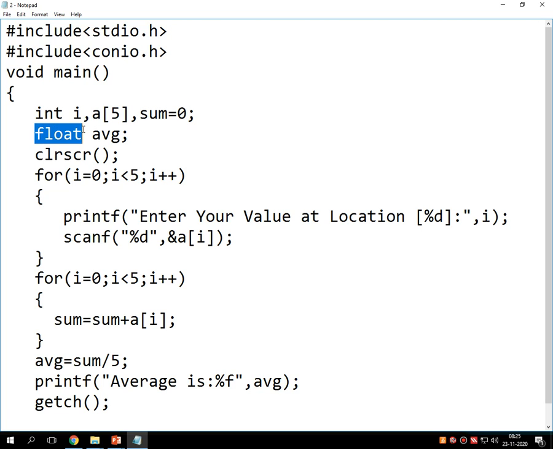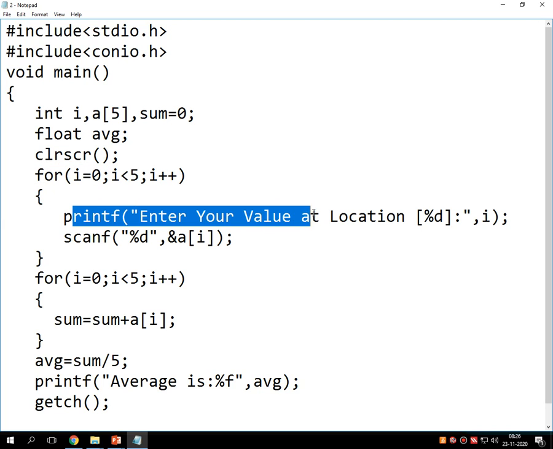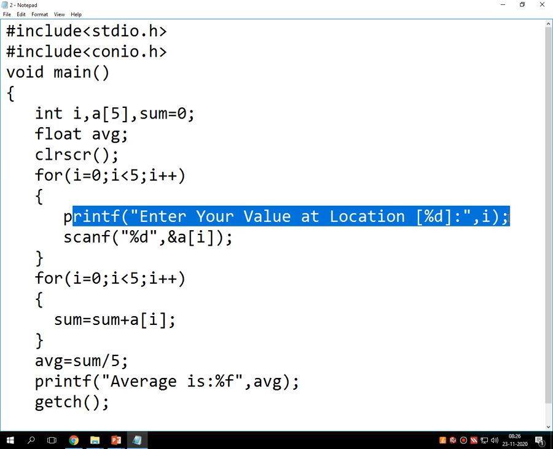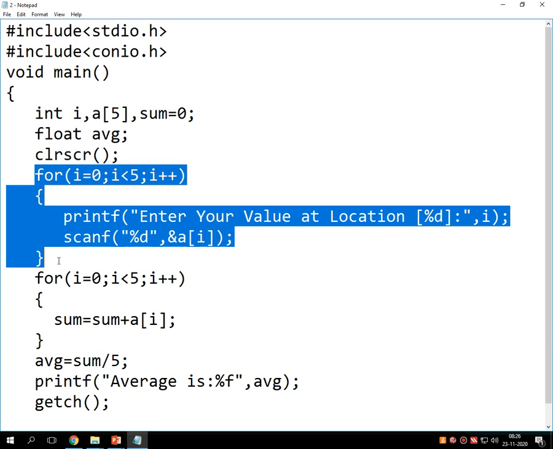Then I have declared float average, CLR, for I is equals to 0, I less than 5, I plus plus, opening and closing bracket. Printf, enter your value at location %d, comma I, which accepts the multiple values from the user and stores them on the multiple locations.